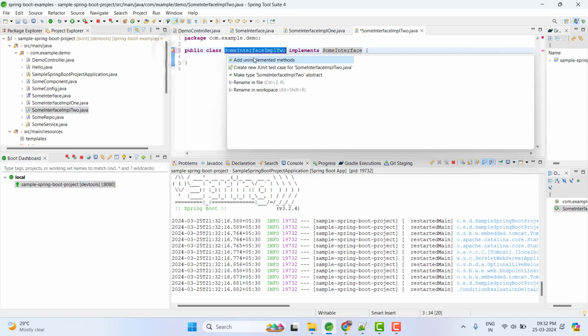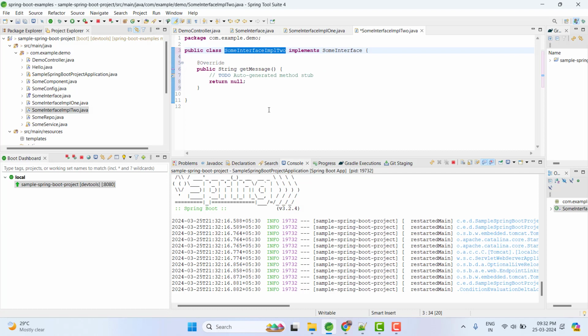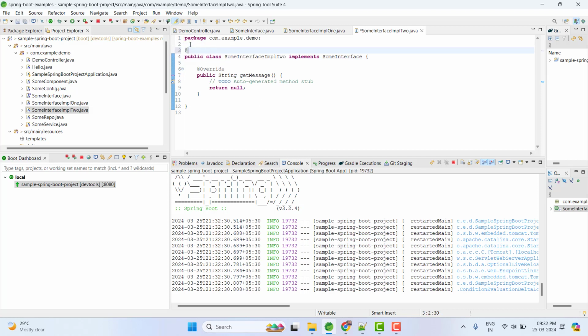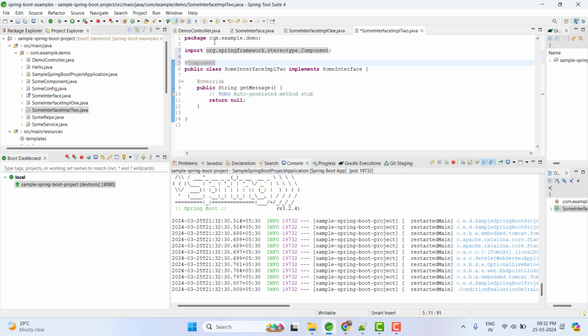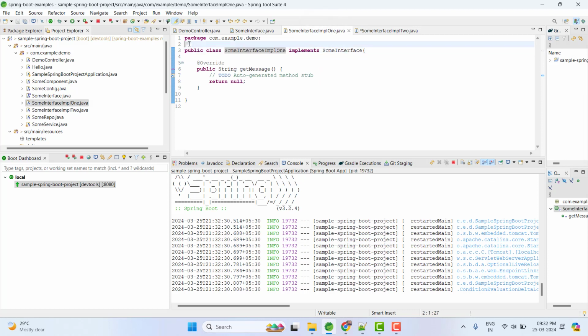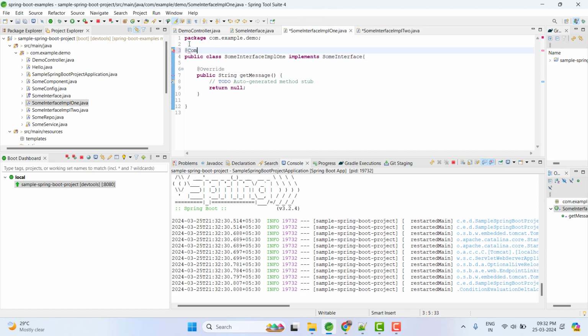Okay, we have one interface, and for one interface we have two implementations, and I want to register both as a bean in the Spring context. How can we do it? Let me annotate both the implementations with Component. Okay, here is a Component. At the same time, for Impl1 also it is a Component.